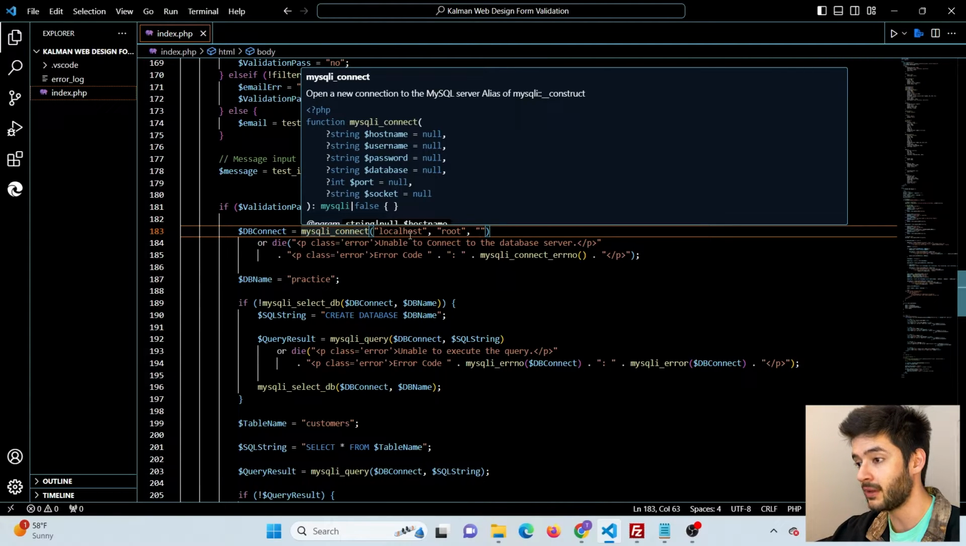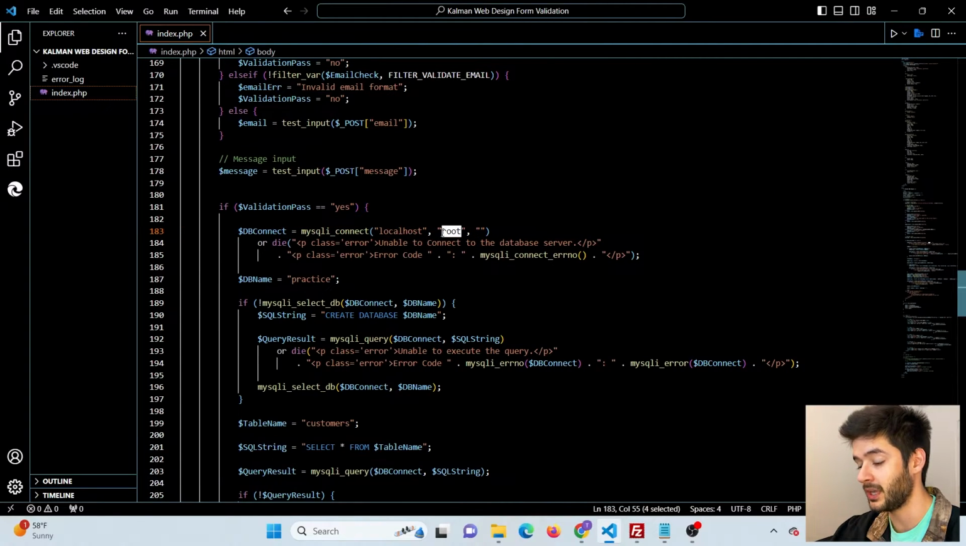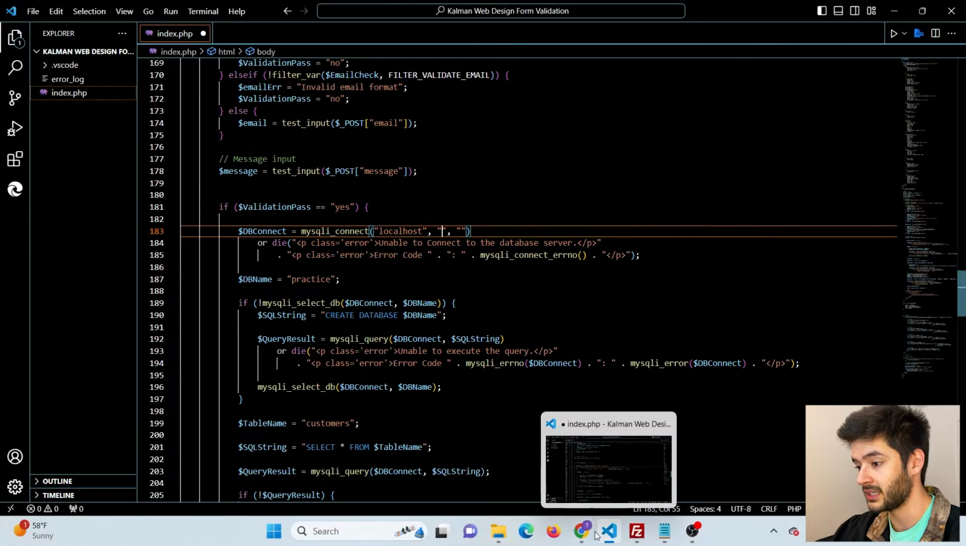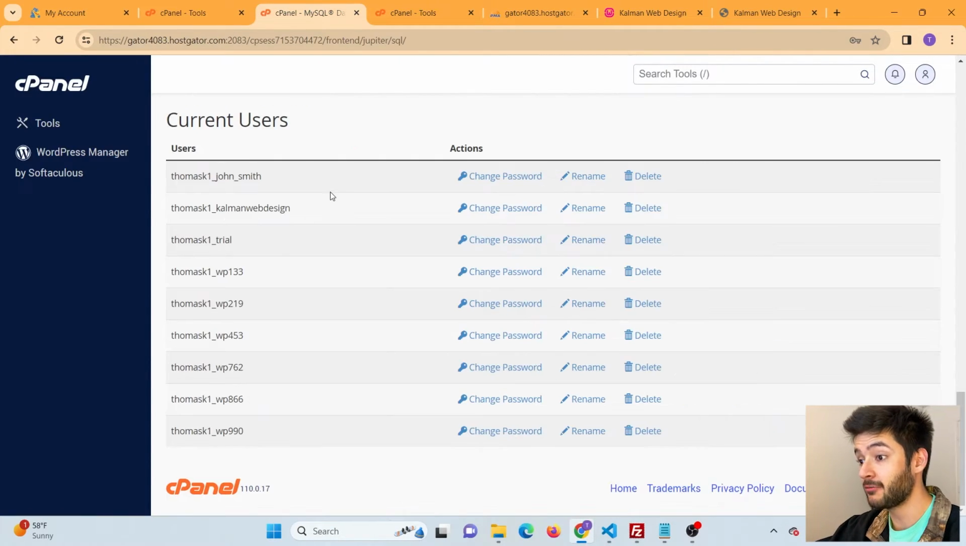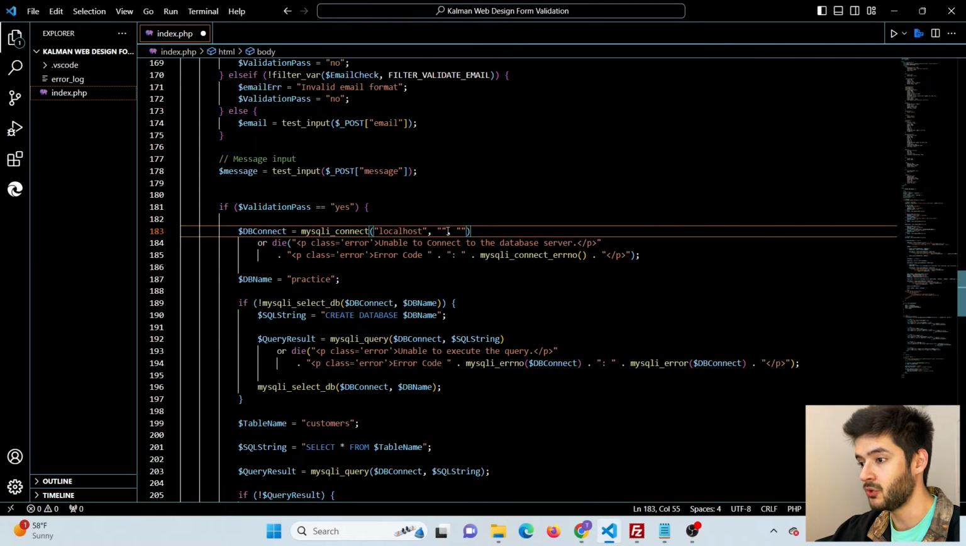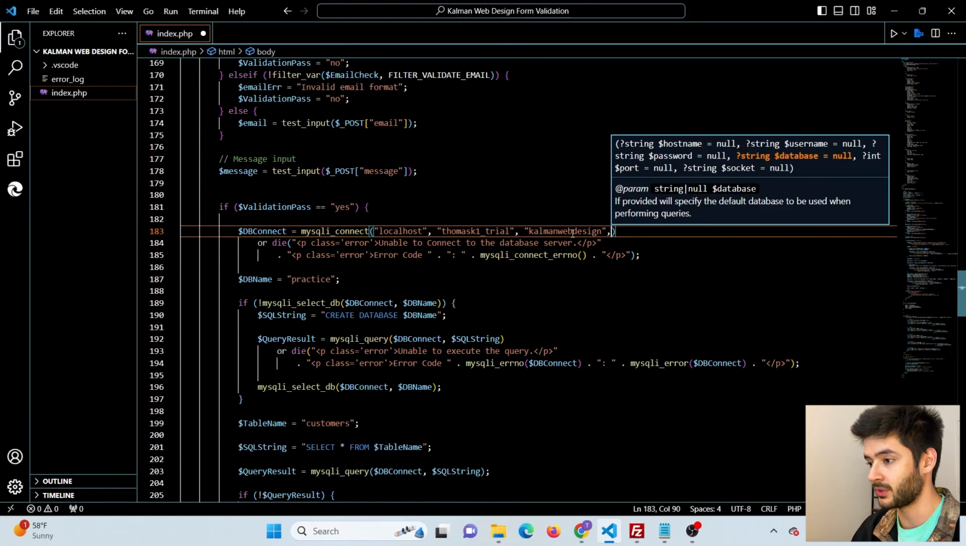Then username, we're going to need to put our username in right here. So we're going to delete that, go back and navigate to our username. So if we navigate back to our current users, our username is going to be thomask1_trial. We want to copy that and move it over to where our username needs to go, paste it there. And if you remember, our password for this particular user is going to be Kalman Web Design. So we're going to specify our password here.